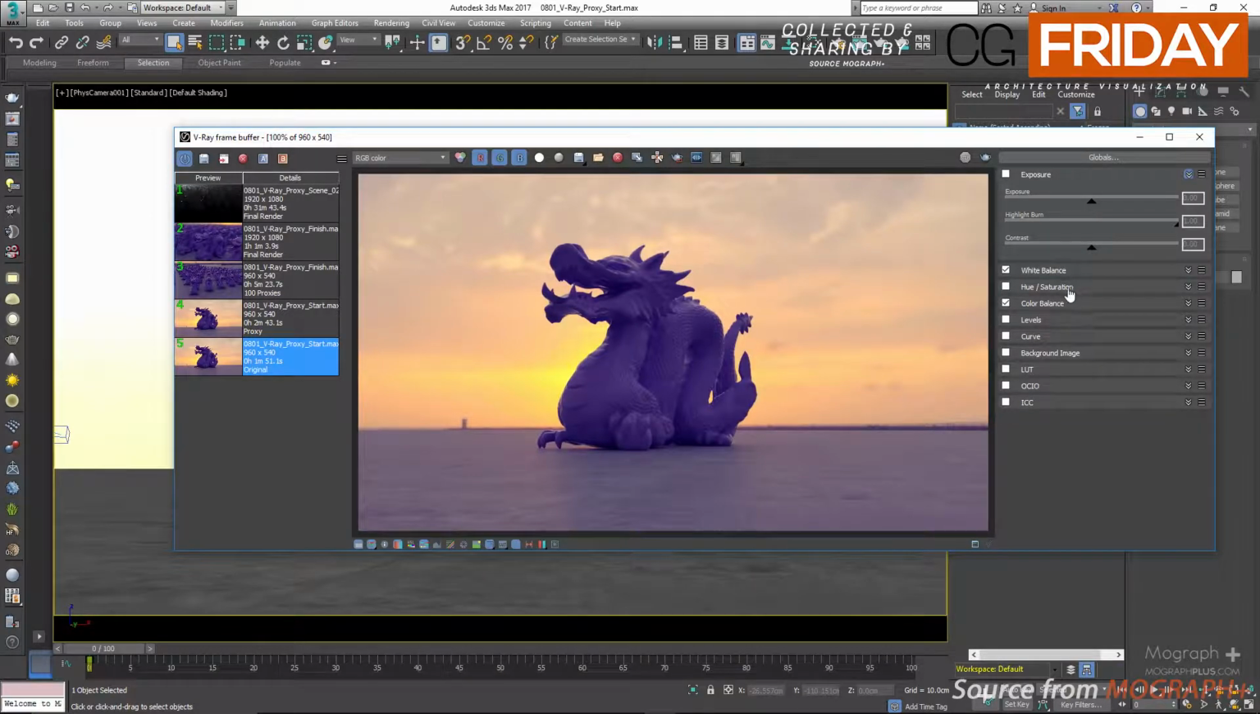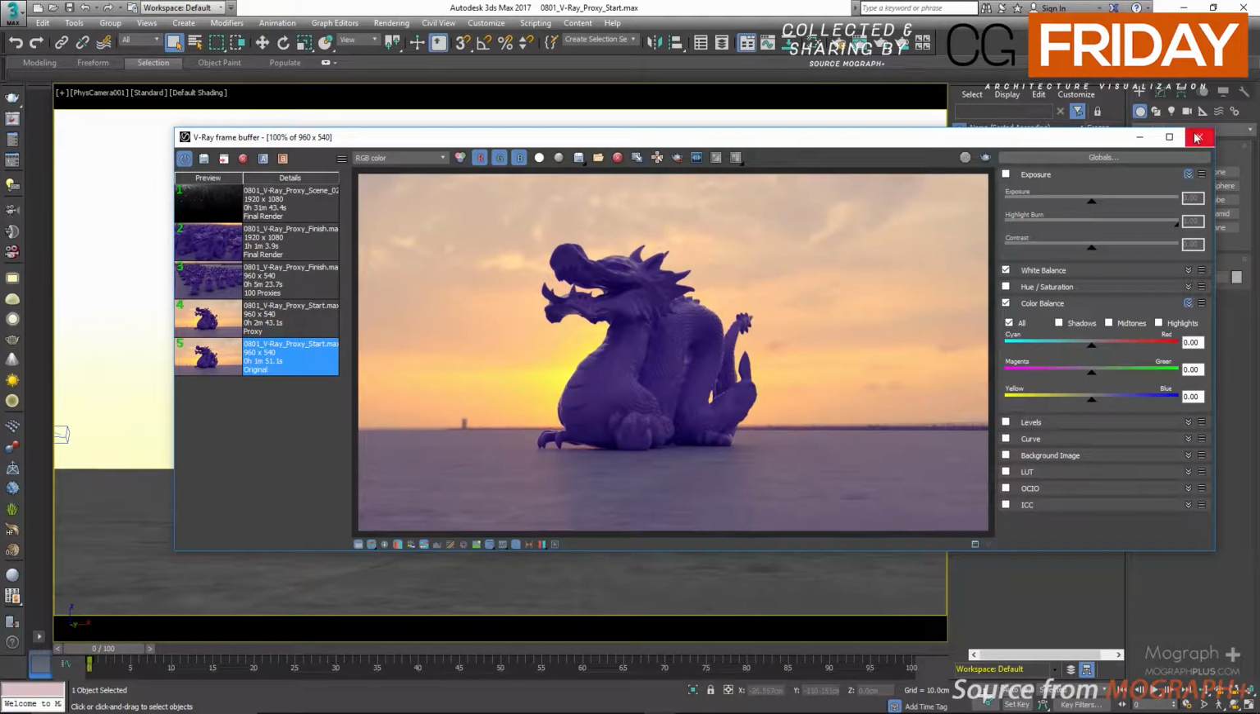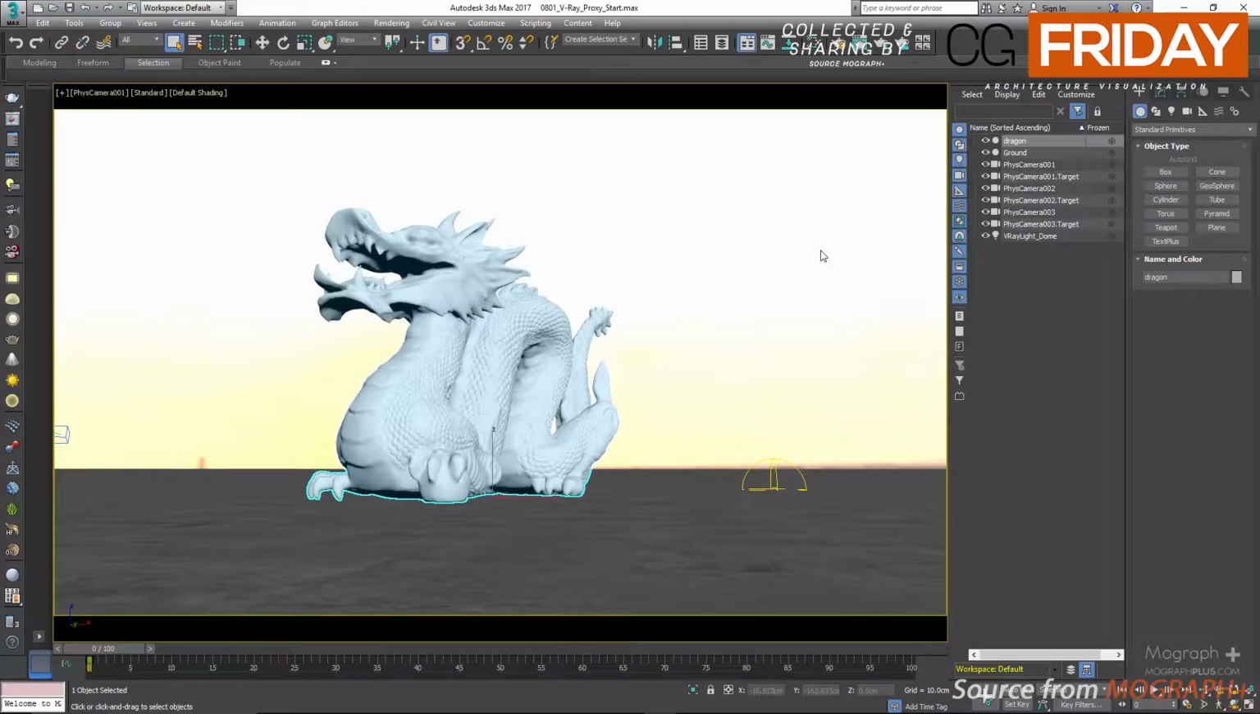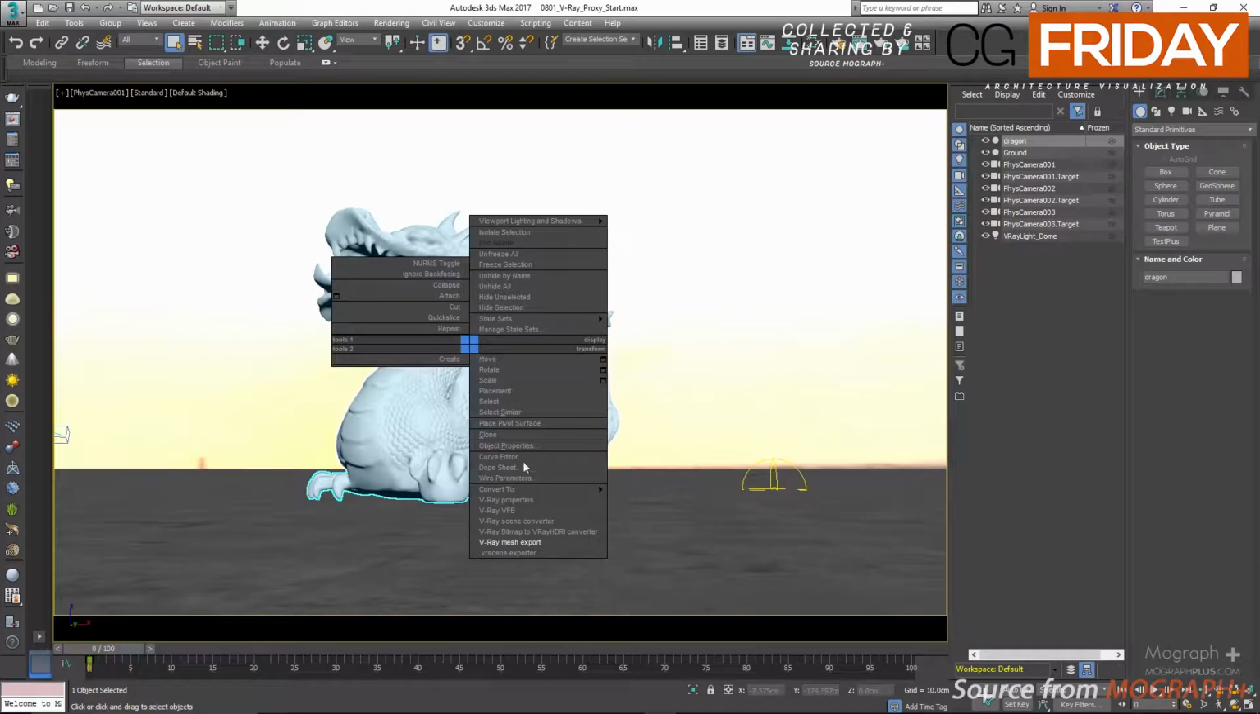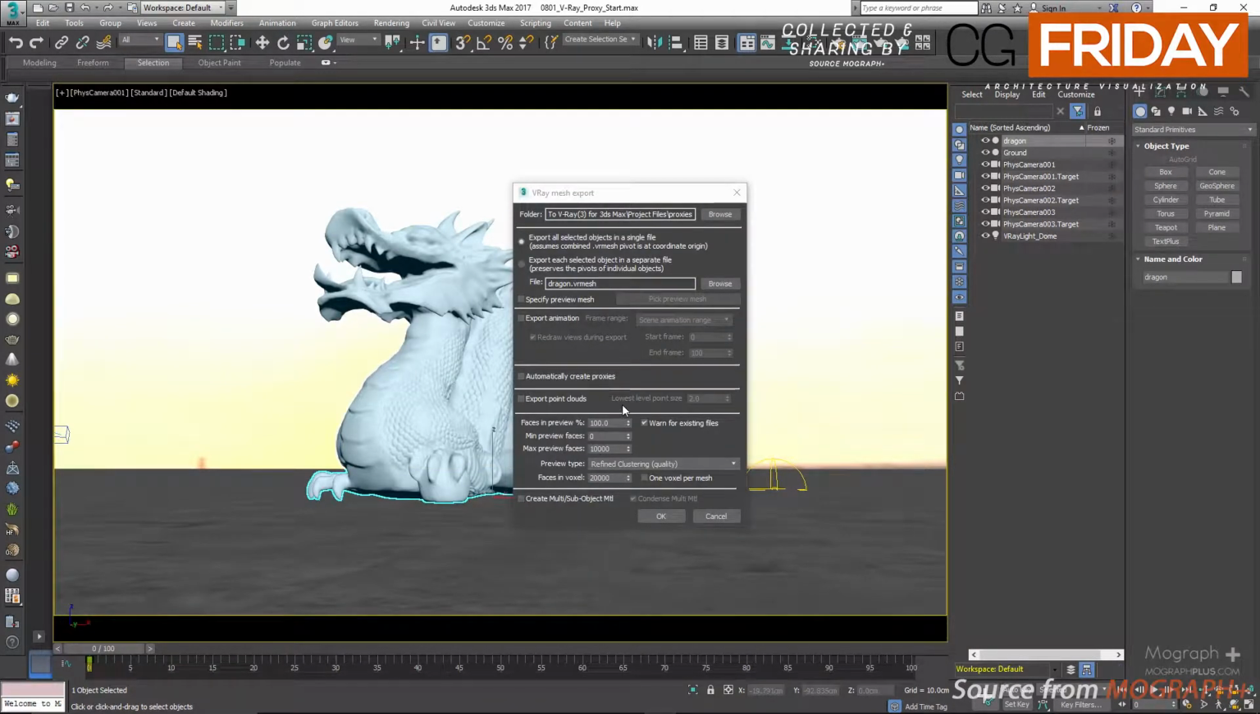To import the mesh file that we want to use through the V-Ray Proxy object, that you can find here in the V-Ray toolbar, first we need to export our object to a .vrmesh or V-Ray mesh file. Simply right click on the object and choose V-Ray mesh export. And after we exported the file, we can bring it back using V-Ray Proxy object and distribute as many of it as we want in the scene.